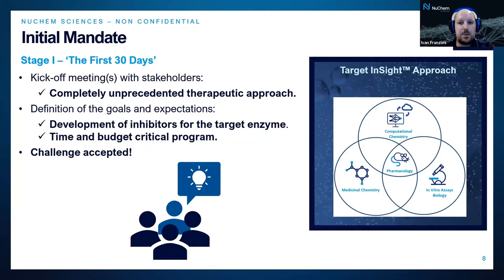In this case, the therapeutic approach proposed by the client is completely novel and unprecedented. This aspect is certainly exciting for medicinal chemists, but at the same time, we were well aware that the lack of prior knowledge may have posed several challenges in the development of novel inhibitors, especially given the strict limitation in terms of time and budget for this program.